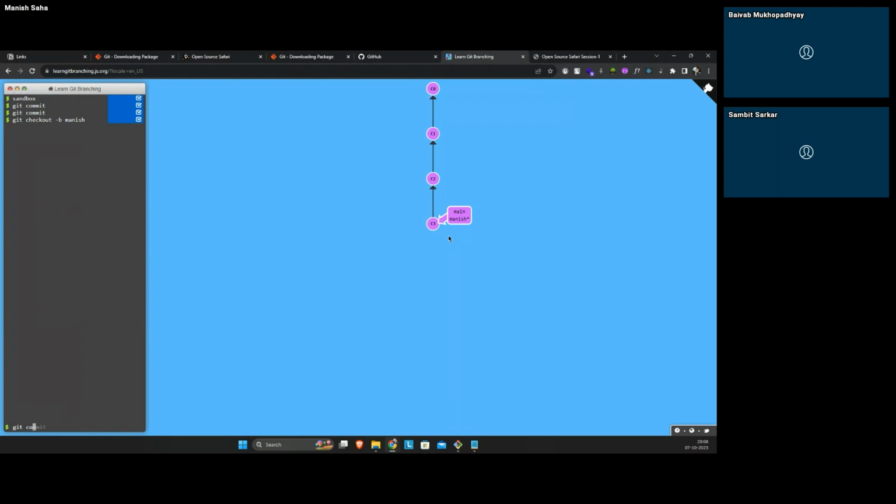So if I do git commit right now, you will see that the color has changed, and the changes I'm making are happening to this particular pointer called the Manish branch. Anything that I do from right now is going to happen from this Manish branch instead of the main branch that we were working with.